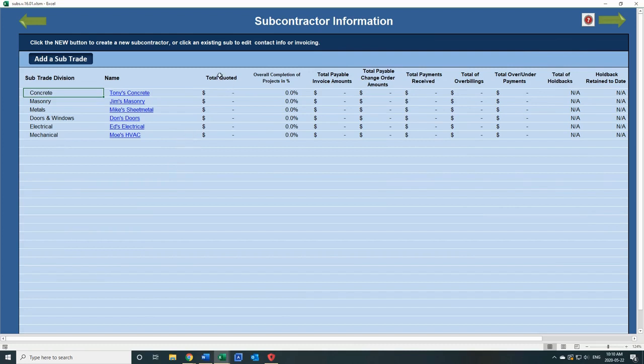What you can see in here: the subcontractor's quoted price, the overall completion of the project as assessed on site by your supervisor, the amount that is payable based on that assessment, the total of the change order, any change orders that are added to the contract, the amount of payment you received, the amount of overbilling, the amount of underbilling. This is just a summary of all of these subtrades.